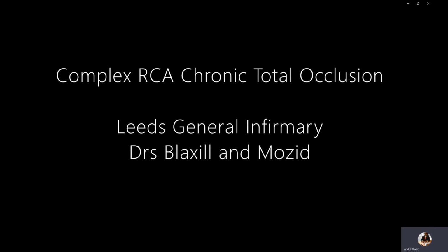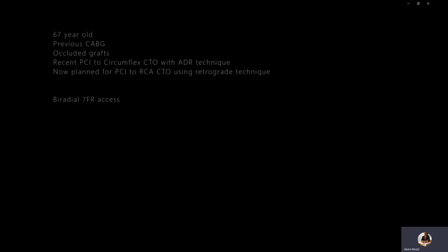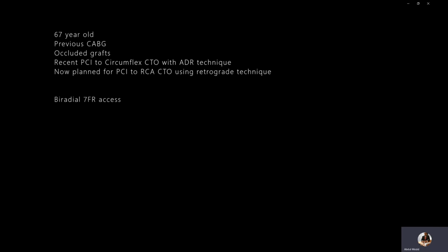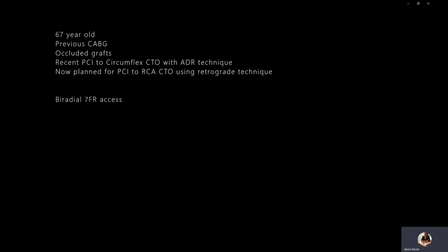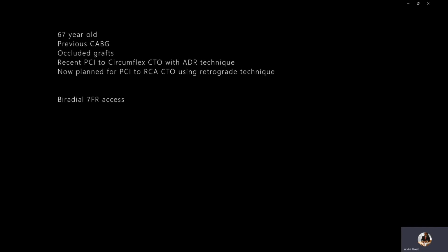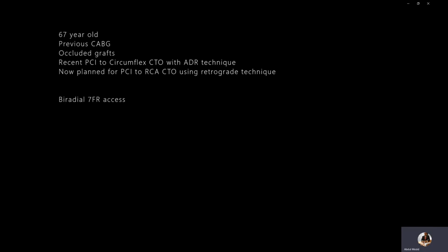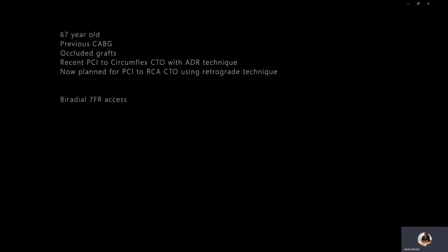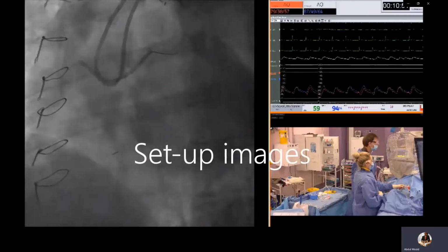This is a case of a complex right coronary artery chronic total occlusion. This is a 67-year-old man who had previous coronary artery bypass surgery and presented with recurrence of angina, and was found to have occluded both the grafts of the circumflex and RCA. The circumflex was treated with an antegrade dissection re-entry technique, but despite this stage he had ongoing symptoms, so was planned for staged PCI to the right coronary artery chronic occlusion using a retrograde technique.